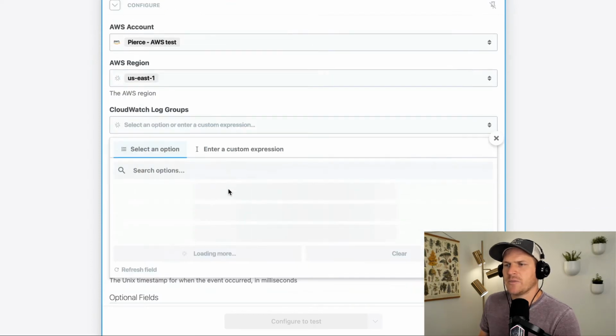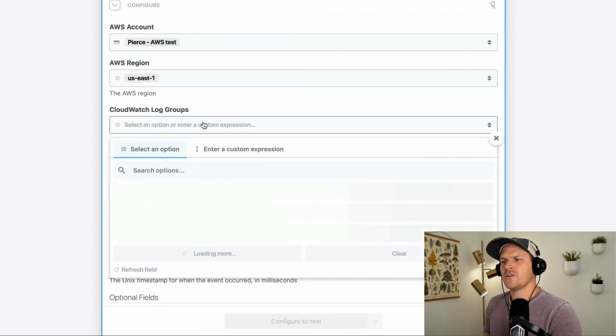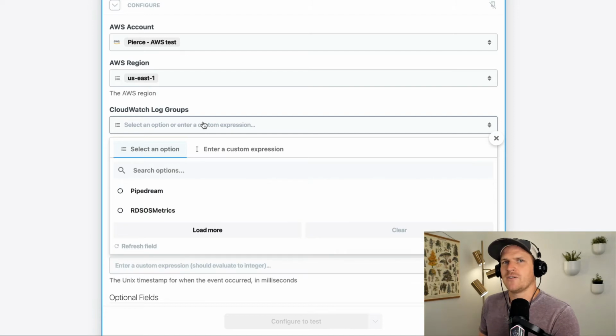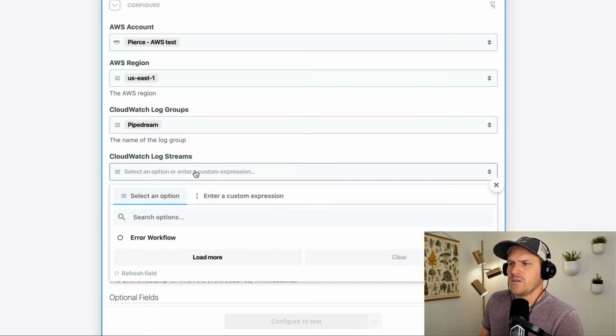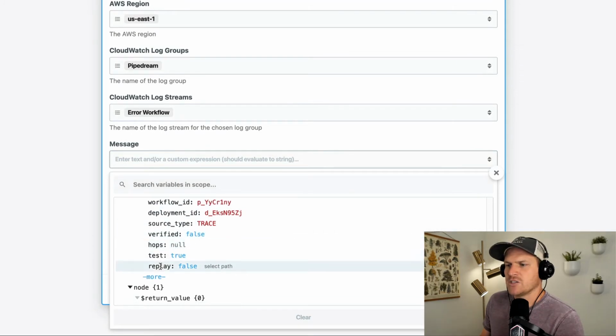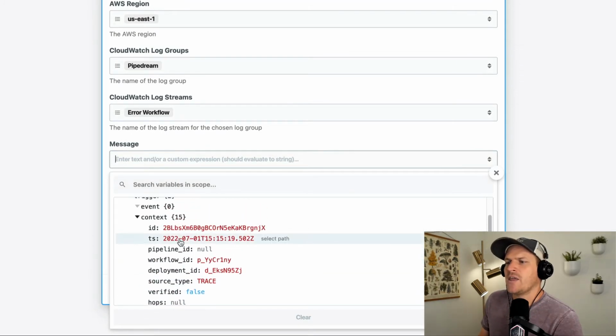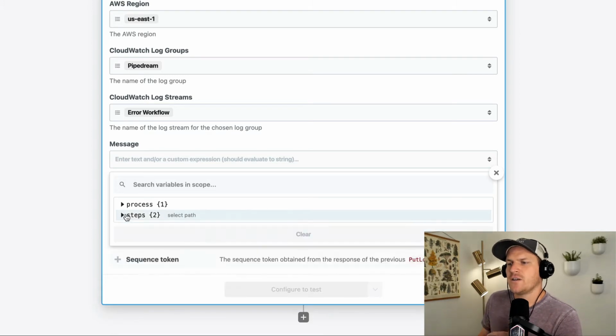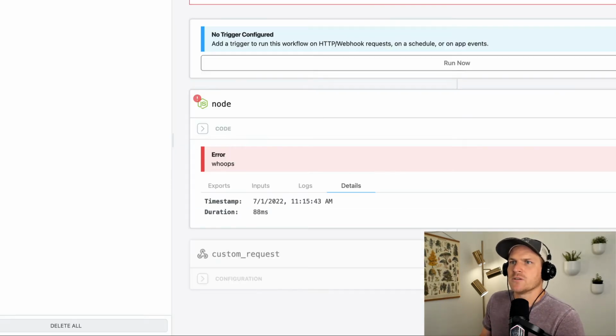What's kind of nice about this action is that it will automatically look for your log groups, so you don't have to learn the underlying IDs. You can just select Pipedream. And then that log stream is this brand new stream we just created, the error workflow. And for the message, we can use the message coming from the error. Another small, fun quirk about the subscription system is that we don't have access to that data, the event we created just now by throwing that error, within the builder in test mode.